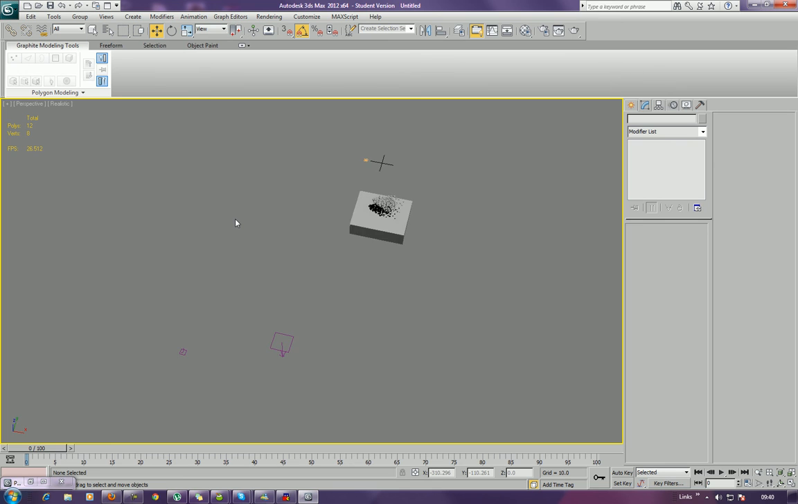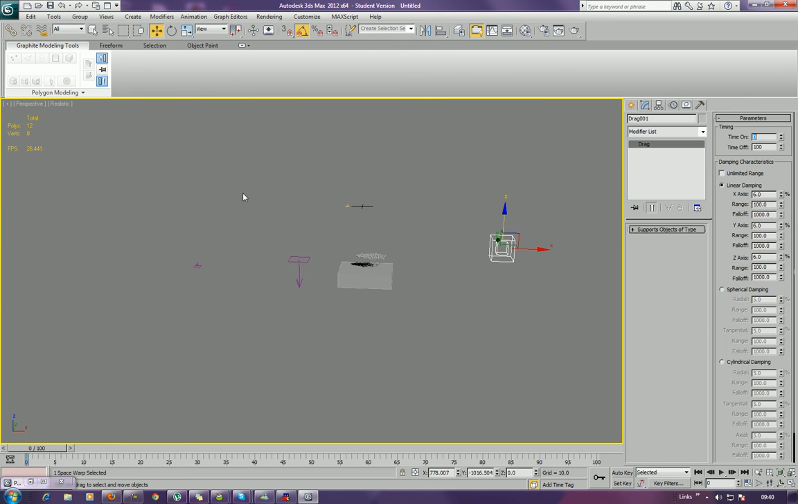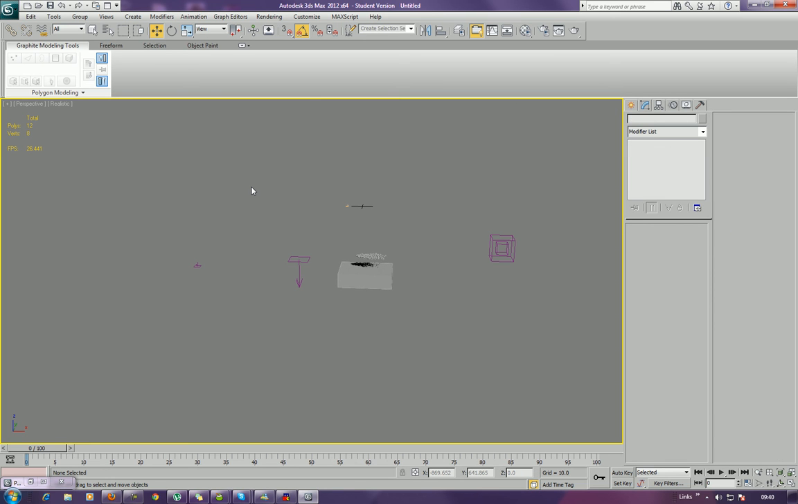Okay, so that's a basic introduction to particle flow and how it works, and why we enjoy using it and stuff. I'll do some more sets on particle flow soon, but this is just to kind of get you started with it and show you some of the benefits of using it.